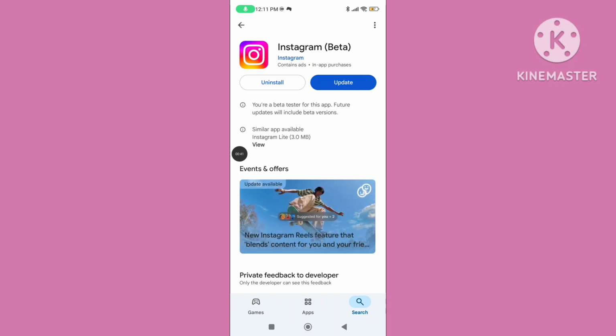From here, you make sure your Instagram apps is updated. If your Instagram apps is not updated, then update your Instagram app. It helps to fix Instagram tag and mention not working problem.